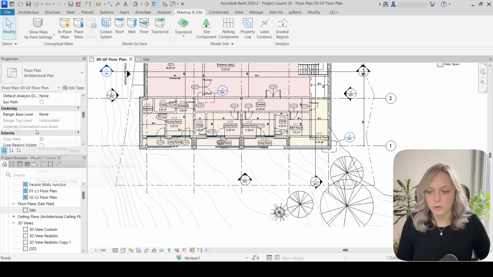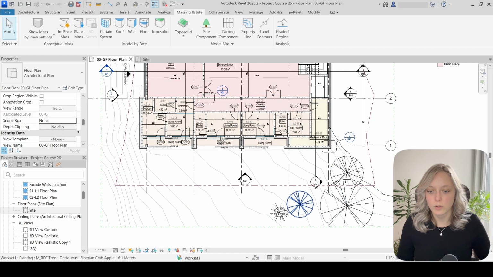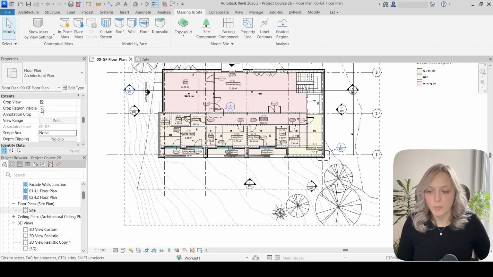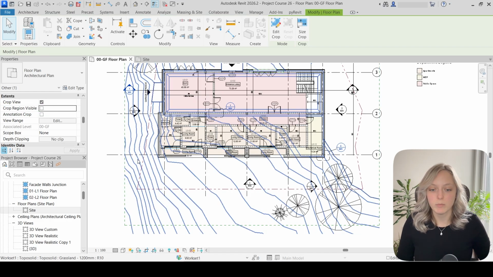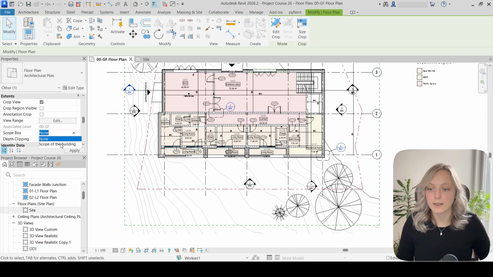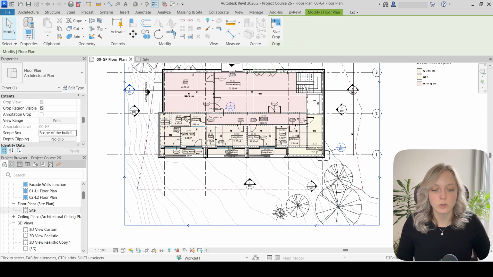Or if you have the crop view and not scope box, you basically have to simply make your crop view visible and then just change its boundaries, and you can then change it back to invisible, or you can assign the scope box which you work with.